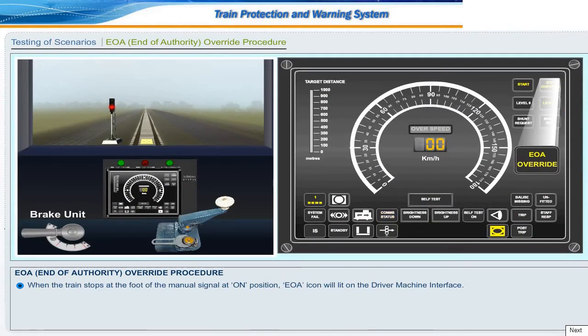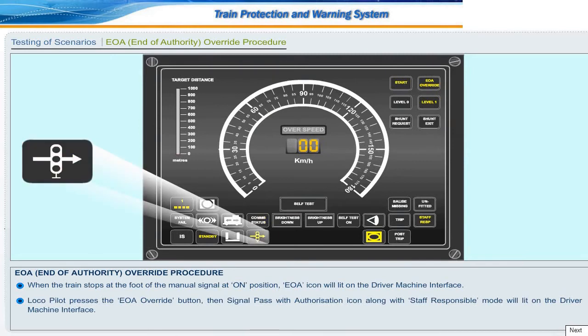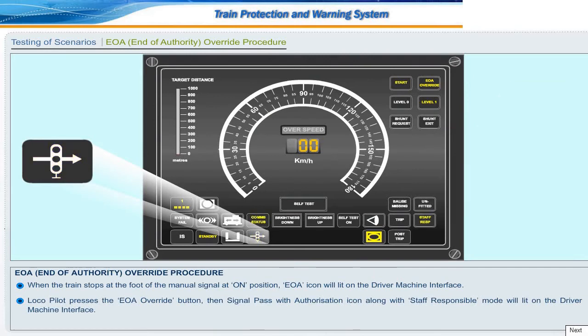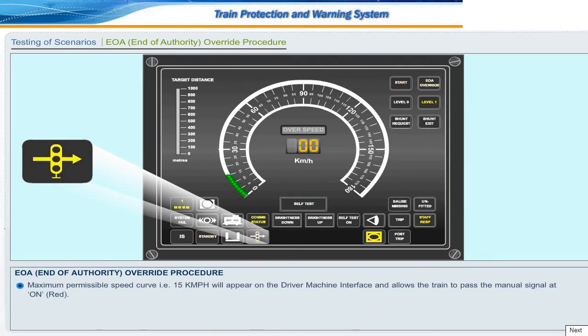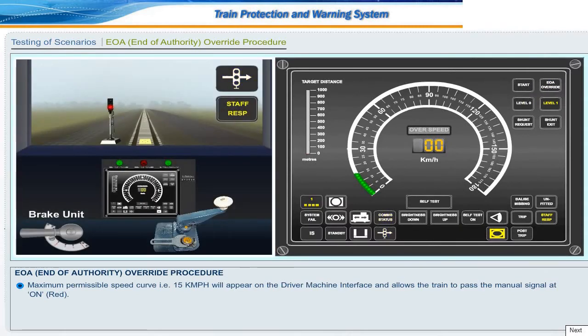the driver-machine interface. Loco pilot presses the EOA override button, then signal pass with authorization icon along with staff responsible mode will lit on the driver-machine interface. Maximum permissible speed curve, that is 15 km per hour, will appear on the driver-machine interface and allows the train to pass the manual signal at on, that is red.